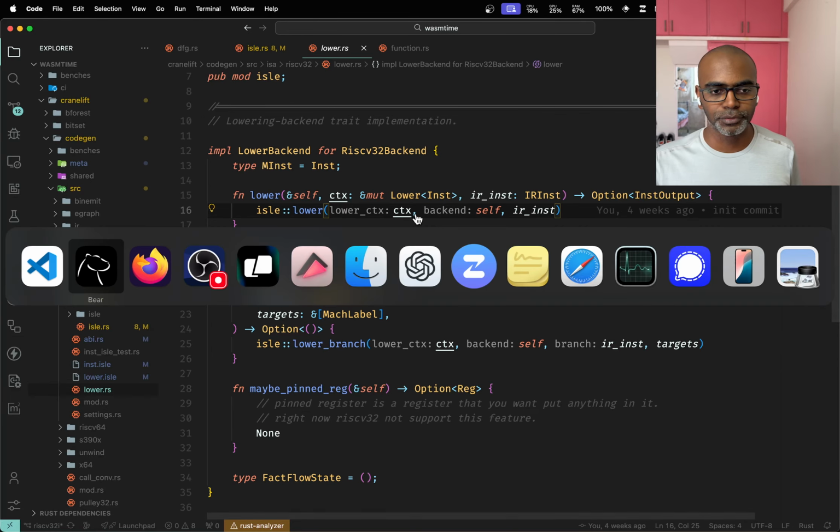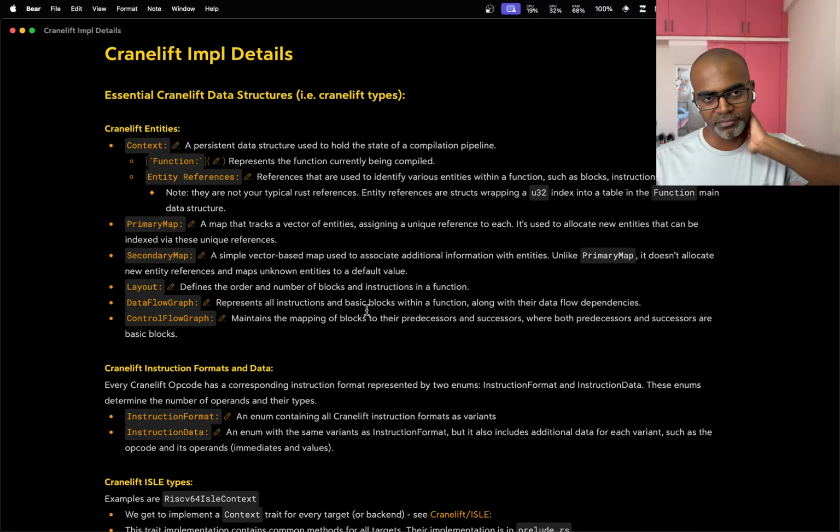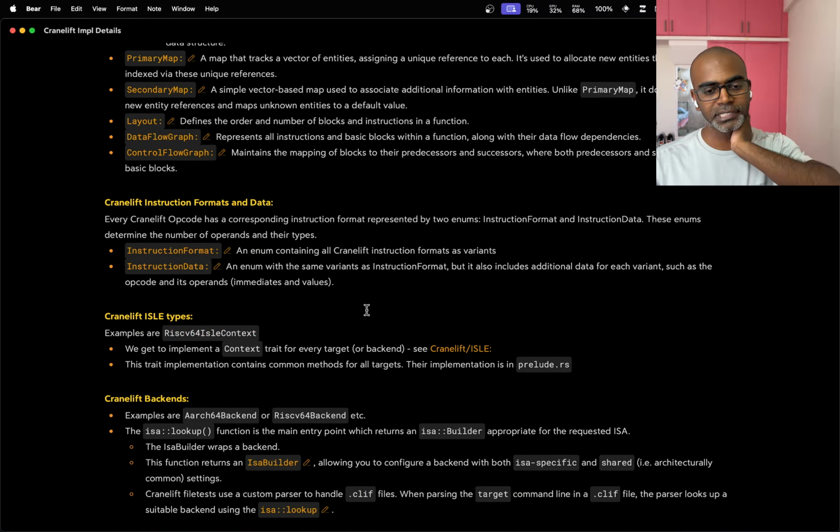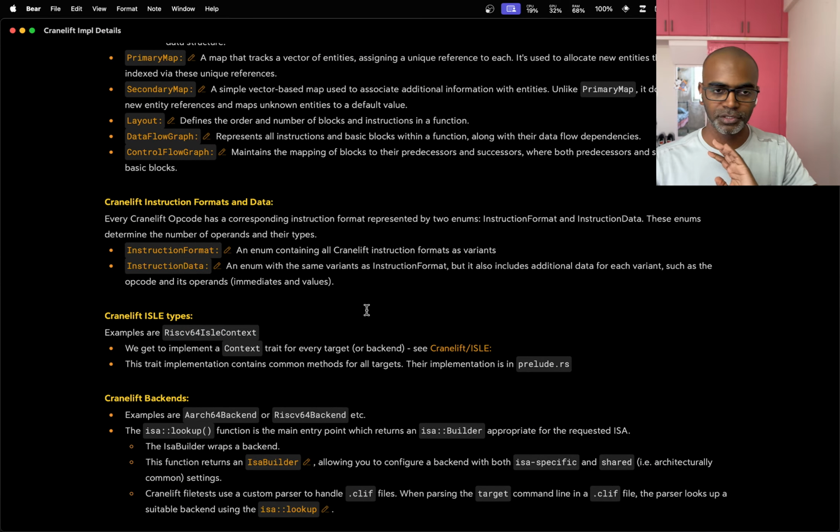All right, so those are what I would say are the interesting data structures that you would want to know about if you're thinking of building a Cranelift backend. Again, I probably will do a much better version of explaining this once the actual backend is ready. But I just thought I'd put these quick pieces together so that it's helpful for me and for anyone who's going to be working on this.